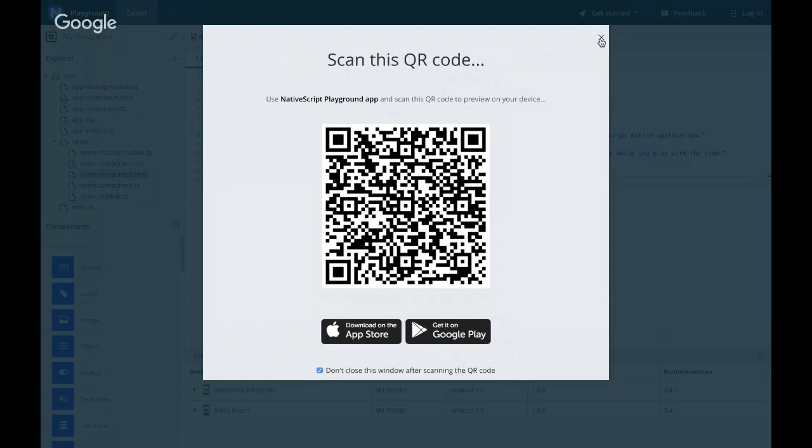Now, if any of you still want to scan it, I'll give you a moment, maybe 10 seconds. Meanwhile, I'll drink some water. Yeah, go for it.